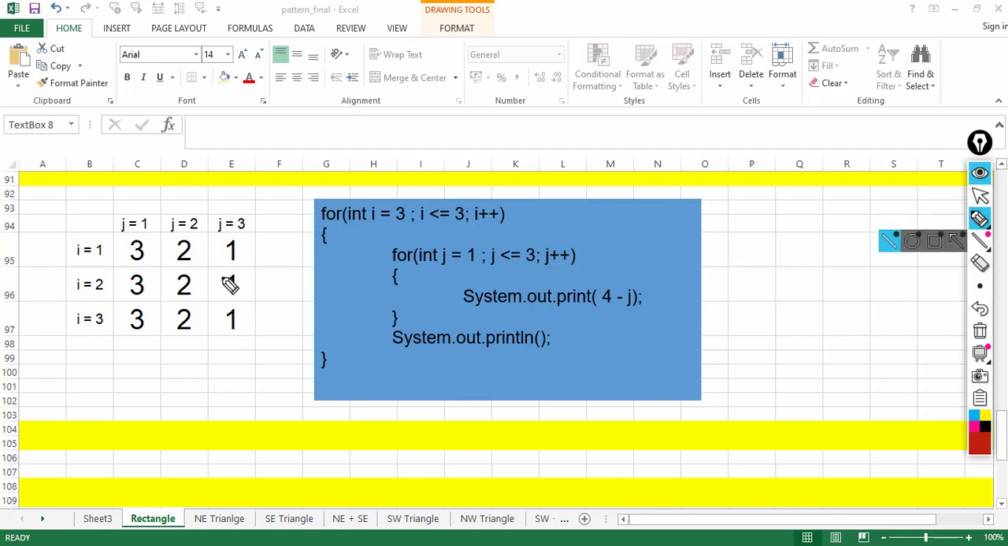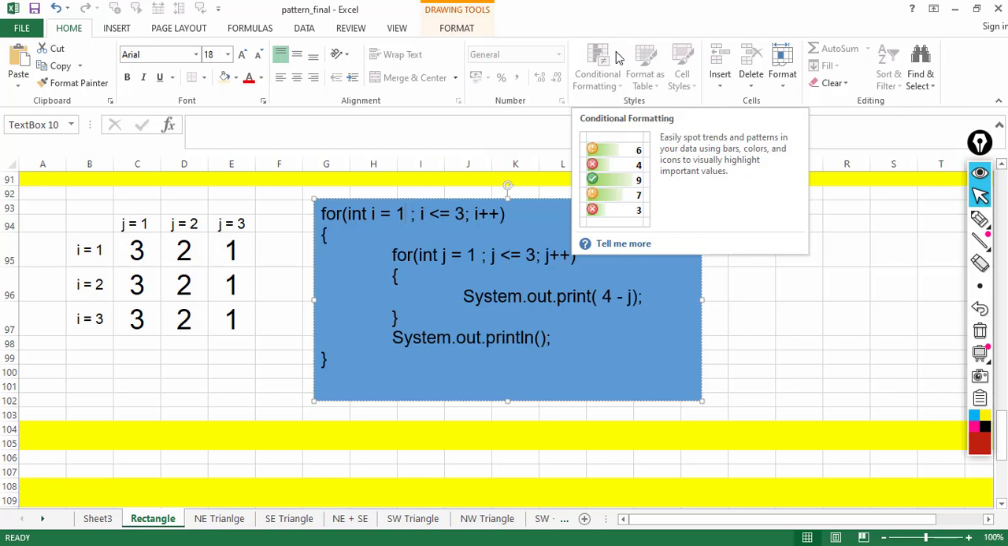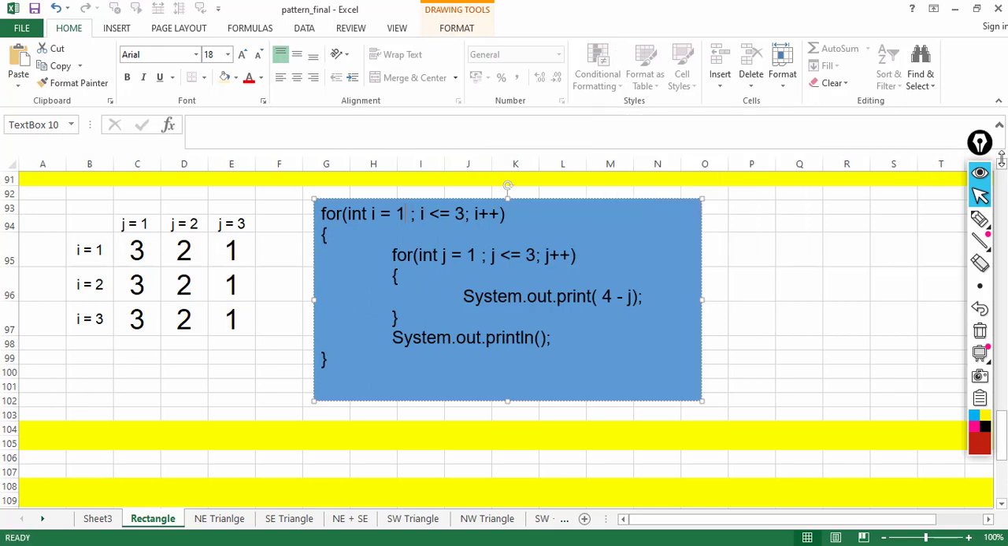So this is the next pattern, 3 2 1, 3 2 1 and 3 2 1. If you notice, we are going in the reverse direction, in decreasing order. This kind of problem can be solved in several ways. Some people prefer to use a reverse loop, a loop which goes from 3 to 1, but if you notice, I am using a forward loop in both the outer loop and the inner loop. The outer loop is going from 1 till 3, and the inner loop is also going from 1 till 3.